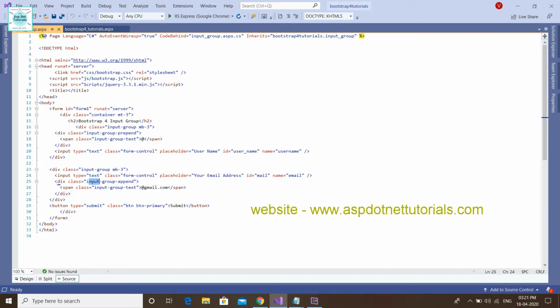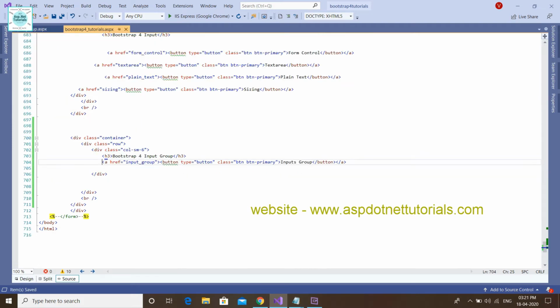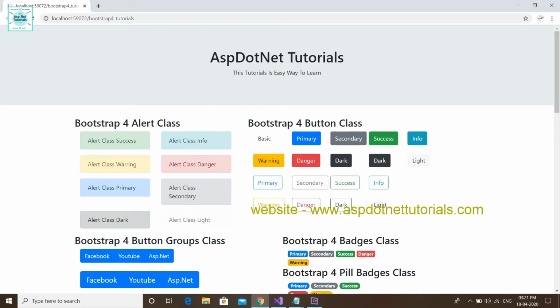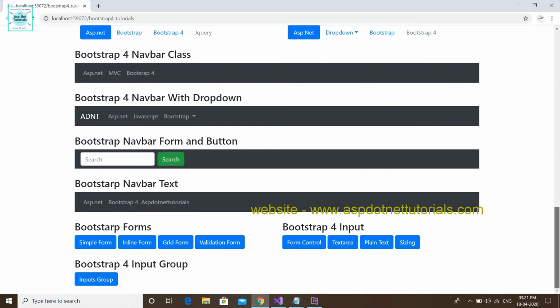First, we use input-group-append, and second, we use the class input-group-text. So friends, these are the 3-4 classes you have to use for an input group. So I will show you on the page. Save this, open the page, refresh and see the result, how it looks on the page. You have to use two classes.